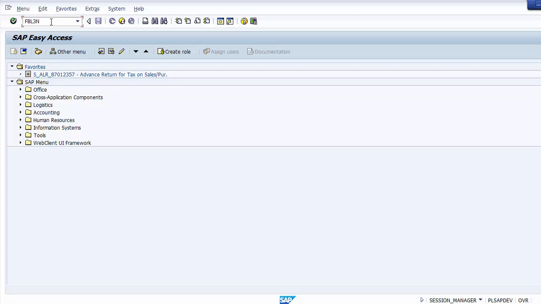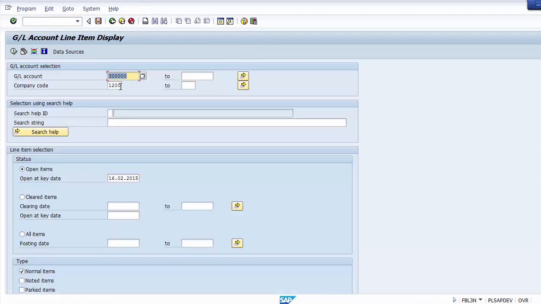FBL3N, enter. Now instead of taking company code 1200, because it doesn't have much of the transactions, let's go first with this company code, then later on we'll check with some other company code which will give you abundant data for understanding. So you need to select again the ledger account or the GL account number. You need to put the company code, and then you need to select open items, cleared items or all items.